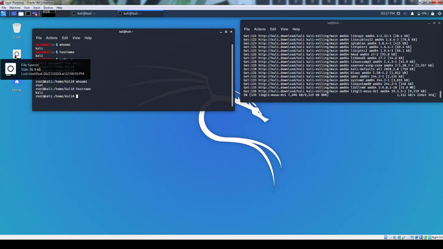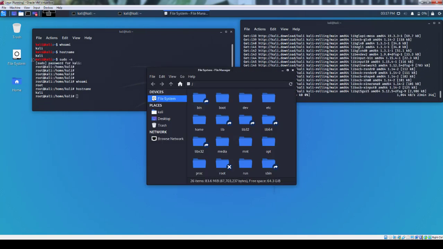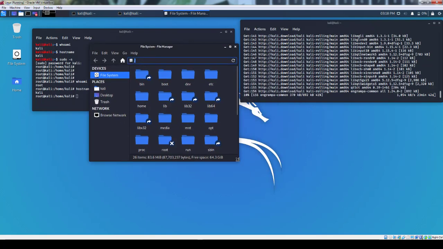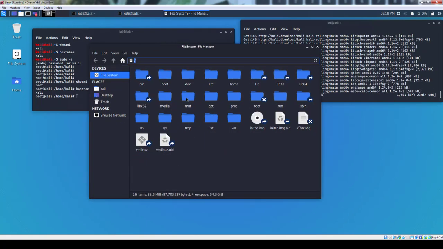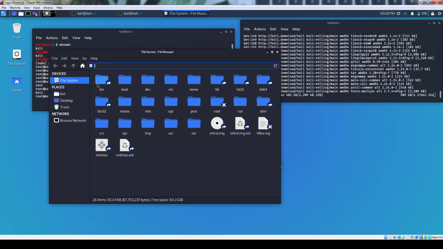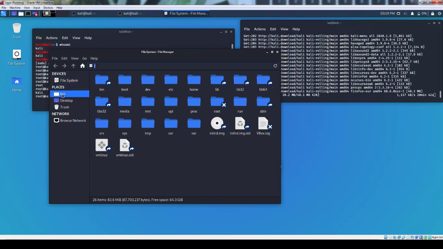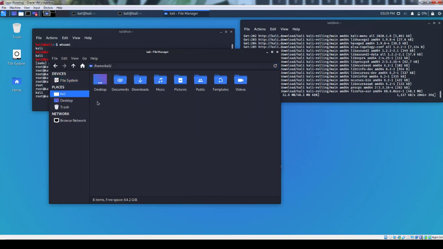Previously as well, we talked about the file system hierarchy. We said under slash there are many subfolders like bin, boot, dev, etc for configuration, home for users' personal files, media, mnt, and so on. So here, if you go to Kali, these are the personal files of the Kali user.